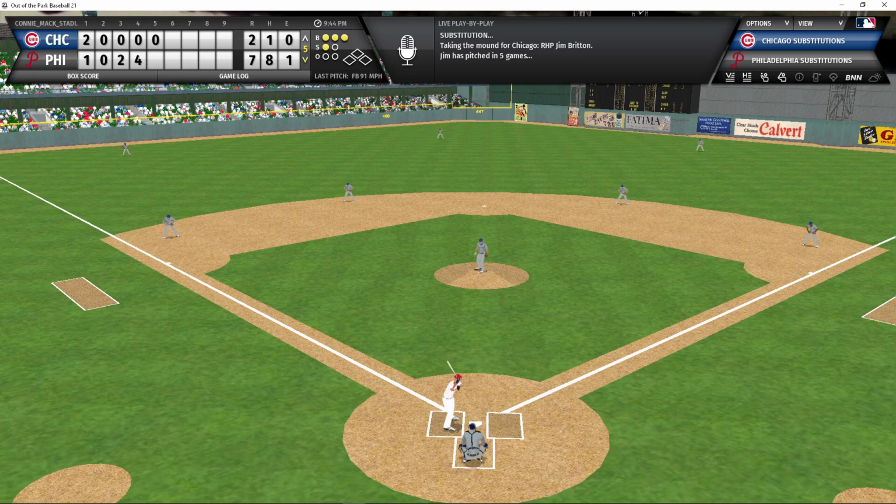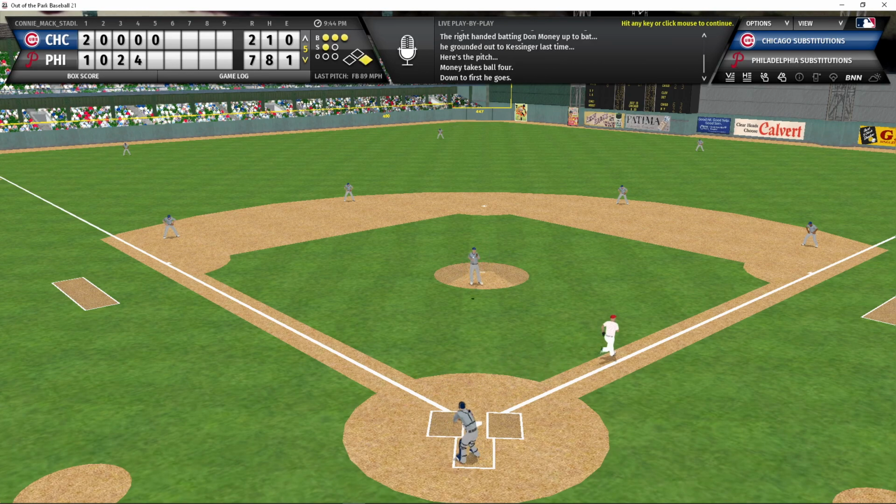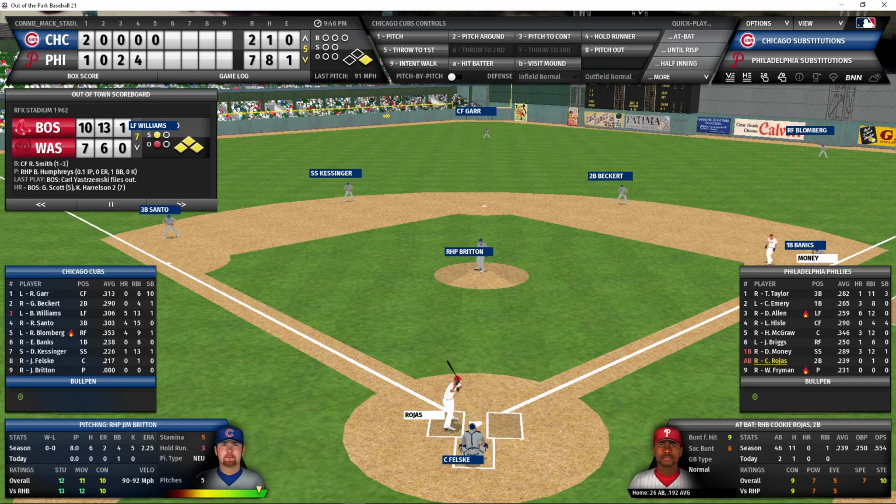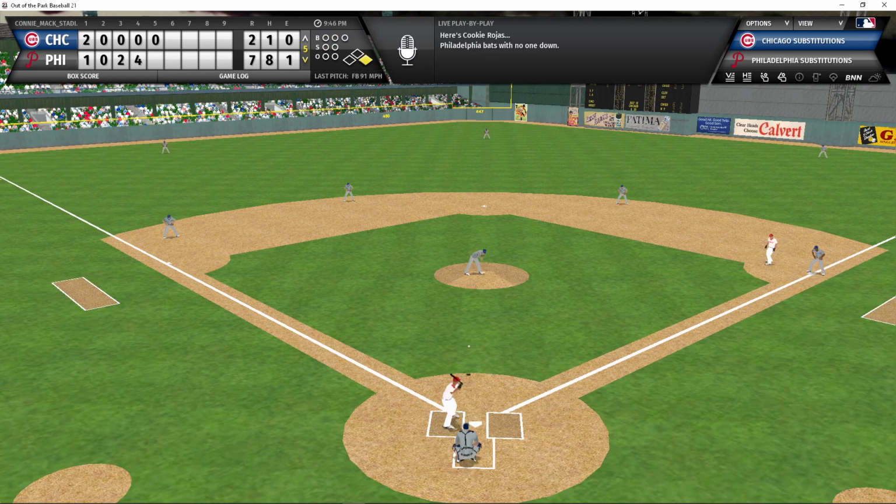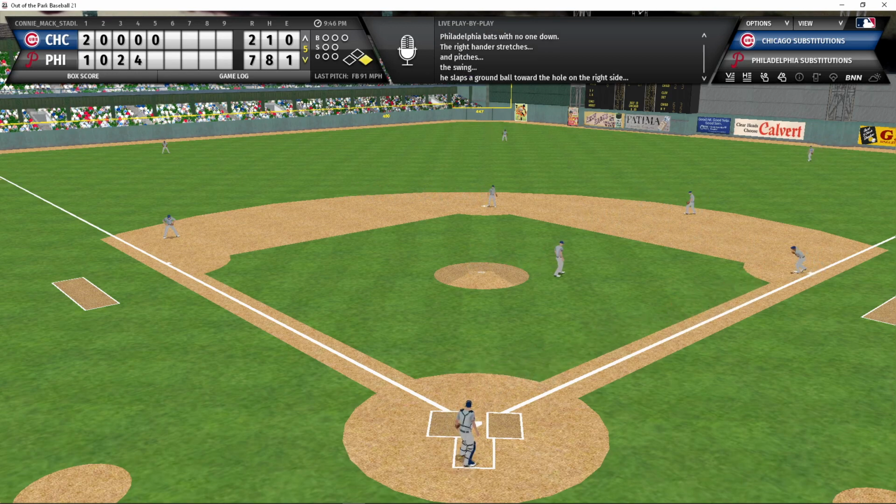Here's a 3-1 count. Britton looking for the sign. And here's the pitch. And that is inside for ball 4. So Britton issues the leadoff walk, and that brings up Rojas. Nobody out. Runner on first. Here's the first pitch, and a grounder towards second. Beckert has it. Throws to short. The relay to first, and there's a 4-6-3 double play. Could have used that a couple innings ago.